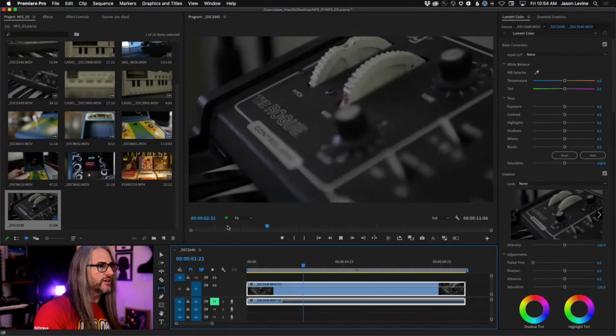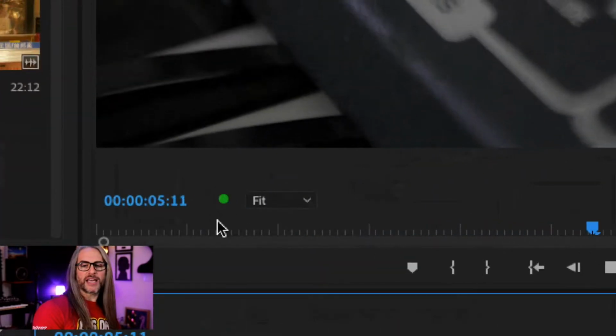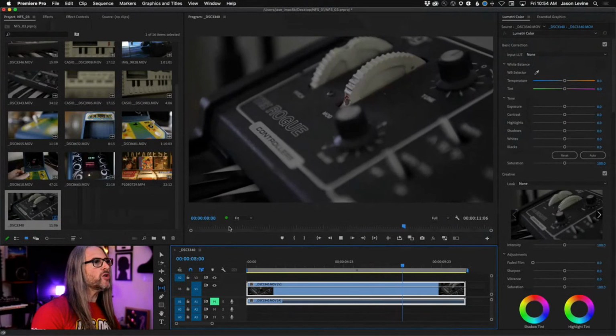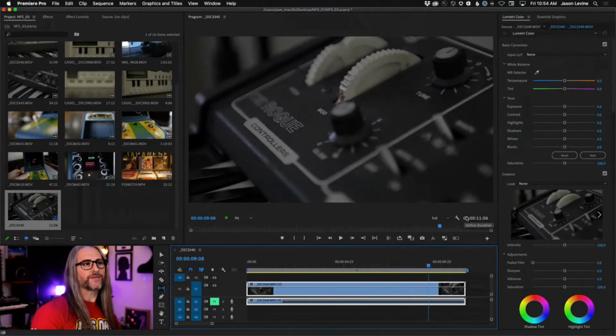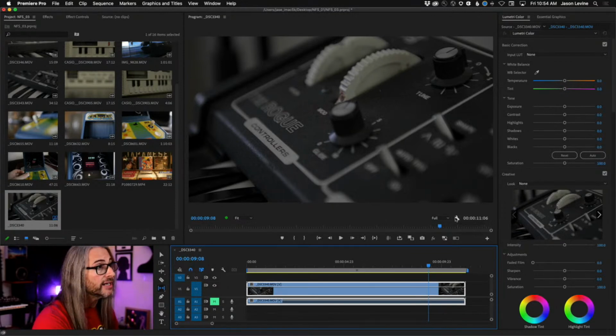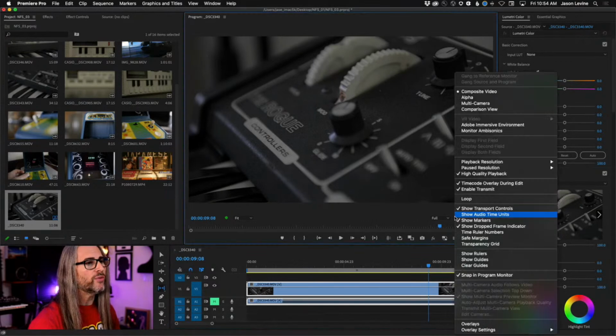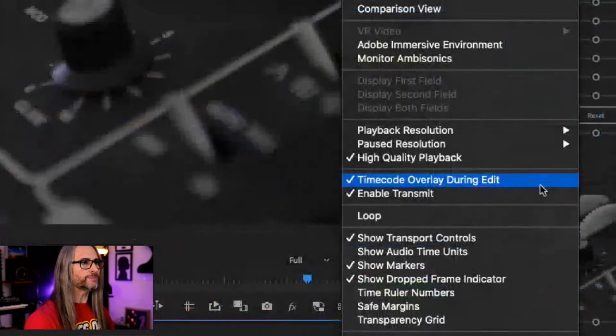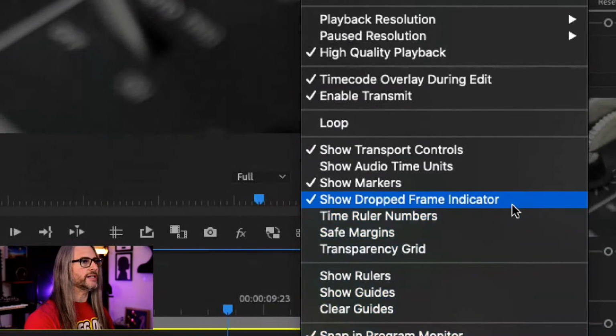Now, one other thing I want to point out here, another little tidbit. You see this little green light that I have in the bottom left of my program monitor? That is the dropped frame indicator. Now, I believe that is not enabled by default. You're going to want to turn that on, specifically for optimizing your performance, because it's going to tell you as you're playing and cutting, am I dropping any frames? If we click on the wrench menu here, the option to enable that is right here, show dropped frame indicator. You're going to want that turned on.